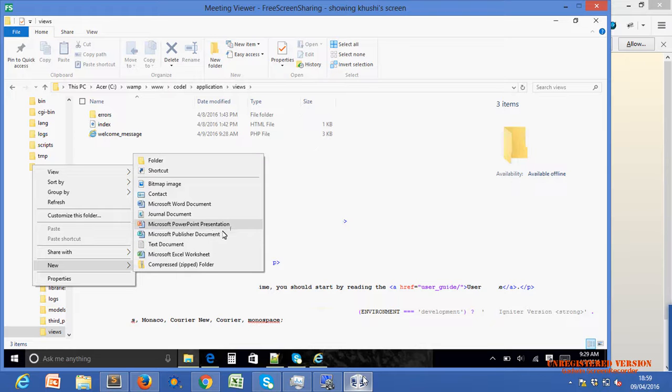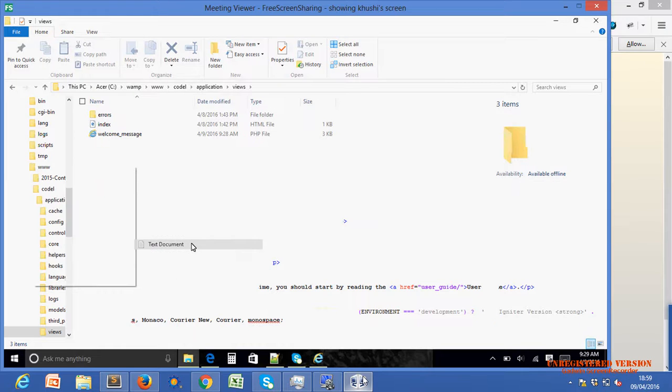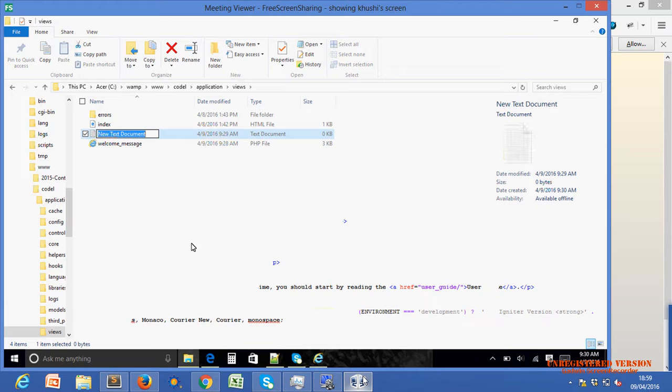We will just see. Just create a text document. Let's see. Just name it. It did not work. Okay, just remove it. Copy welcome_message. One second, please.